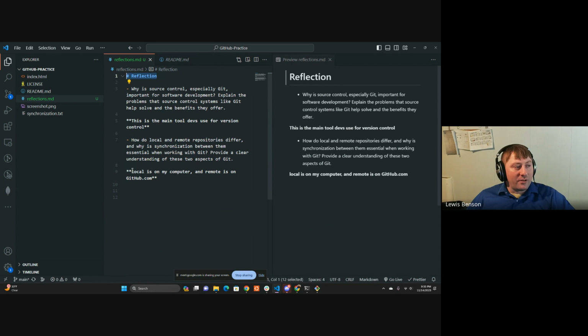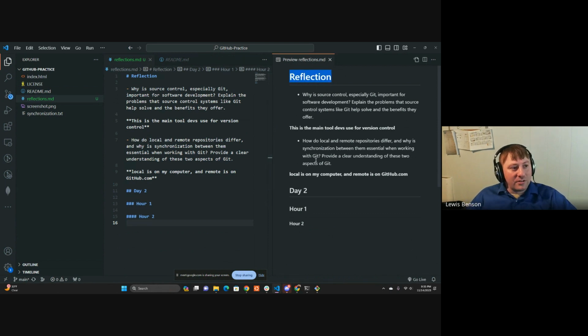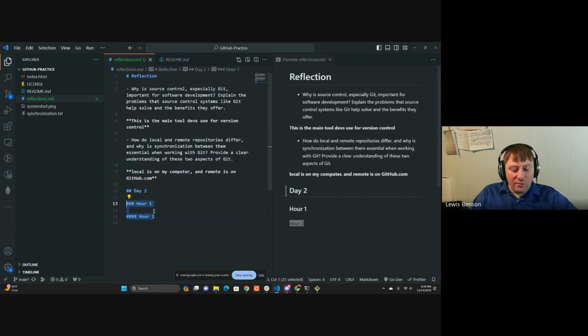So we have an H1 with a reflection. I can make an H2 and say day 2. If I wanted an H3, I'd put 3 of these. I could say hour 1 or something. An H4, and this just continues on like this. You can see how it starts off real large, and this one also has the underline with it, and then it gets smaller and smaller as we go. And I'll go over these again tomorrow.